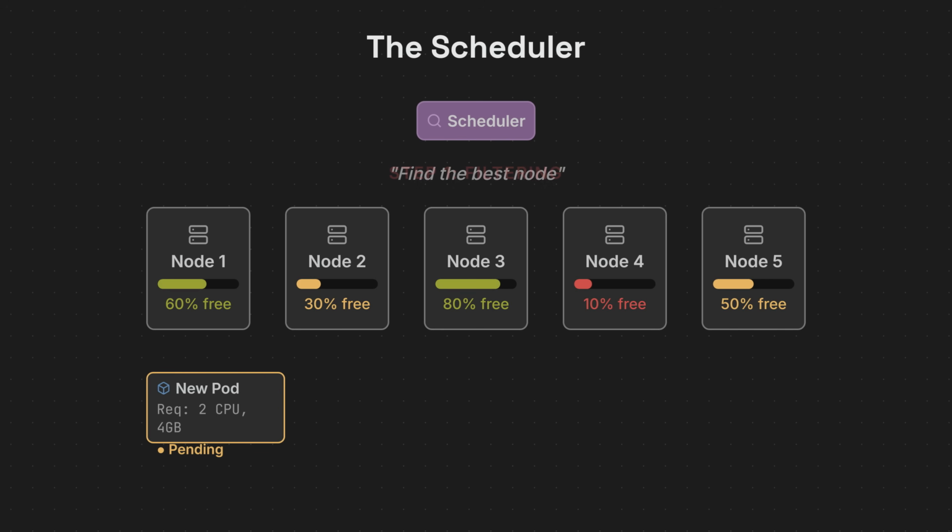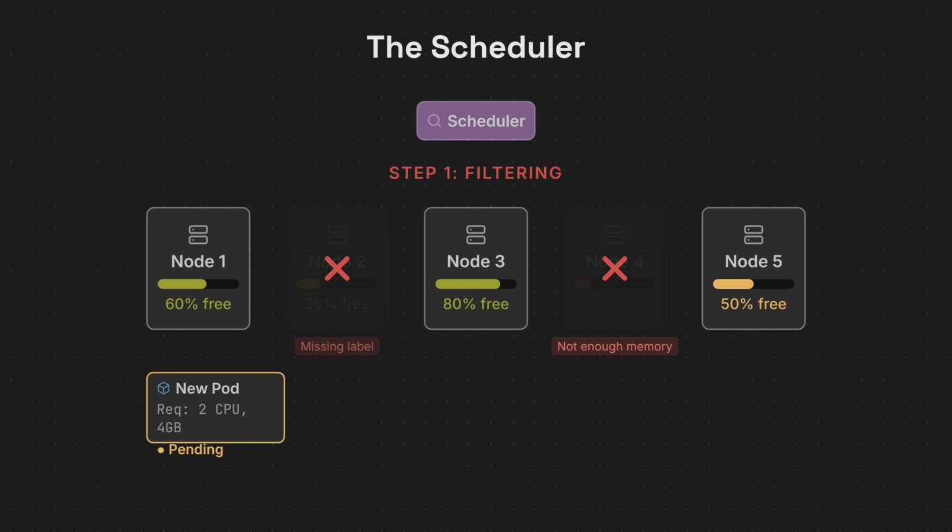Here's how it works. First, filtering. The scheduler eliminates nodes that can't possibly run the pod. Does the pod request 2 gigabytes of memory? Any node with less than 2 gigabytes available is out. Does the pod need a GPU? Nodes without GPUs are out. Does the pod have a node selector or affinity rule? Non-matching nodes are eliminated.